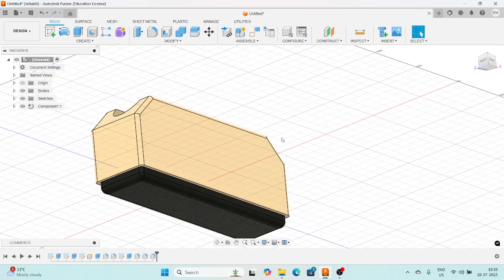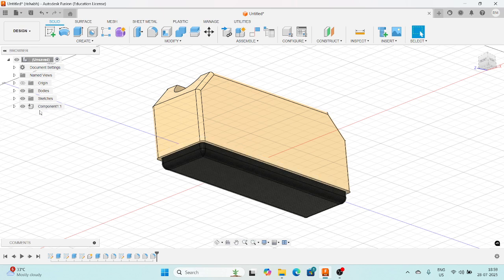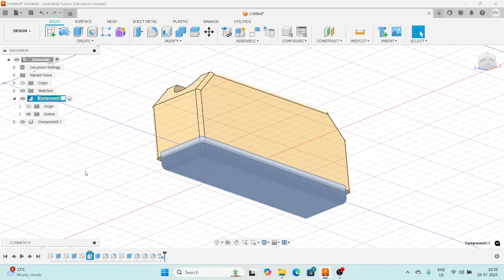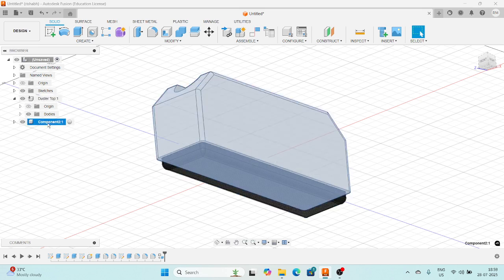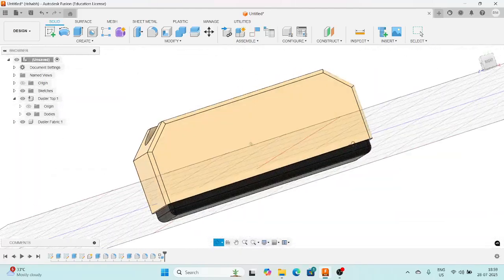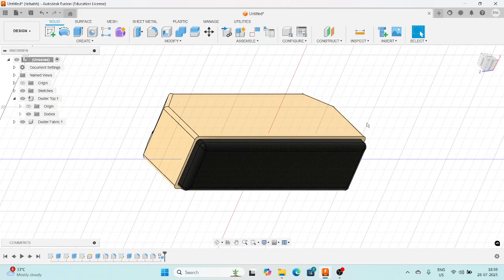And this is a very good way if you choose the two as different components. So that will work like this. Here you have the bodies. You can convert them into create component, and it will be component number 1. You can also double click and rename it, like this will be my duster top and the second one will be my duster fabric. Okay, so this is an example of a very simple but very useful object.